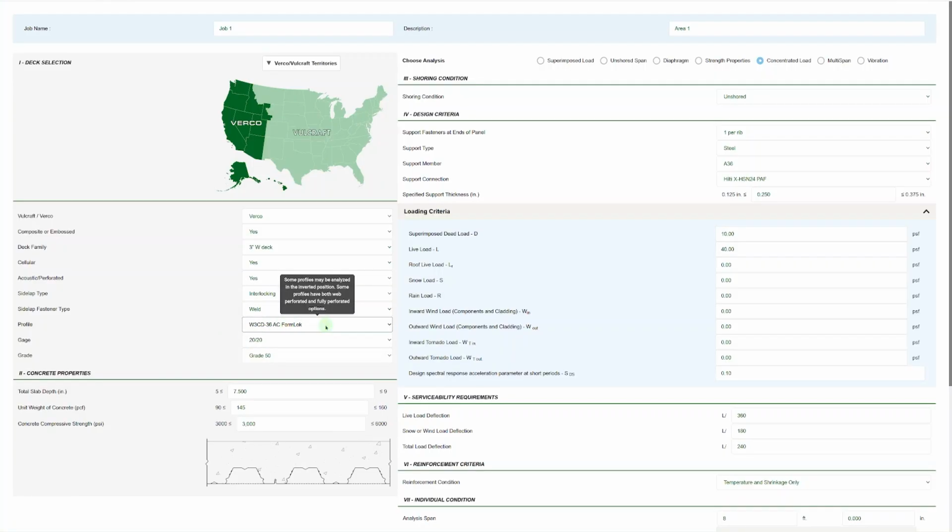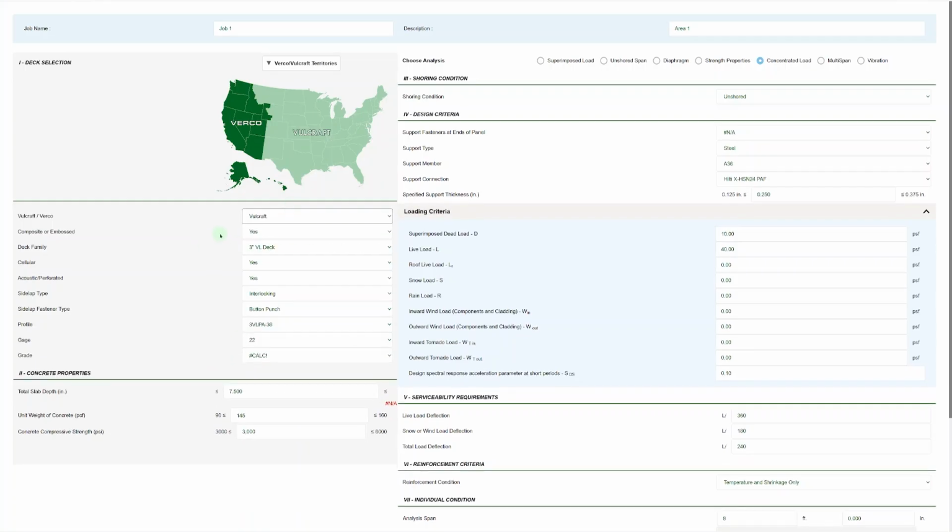And then sometimes, depending on the parameters, you may have multiple profiles that are available as an option. So that will all populate here. And then gauges can be selected, and the grade of steel, if there are multiple options, again, you can select there. So I'll flip this over and show a quick Vulcraft example.